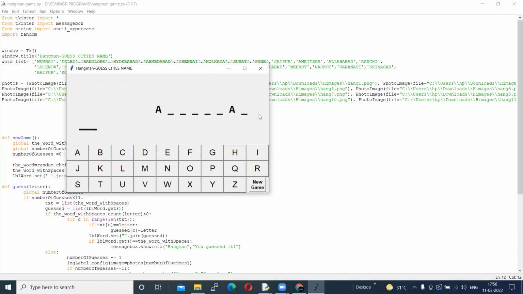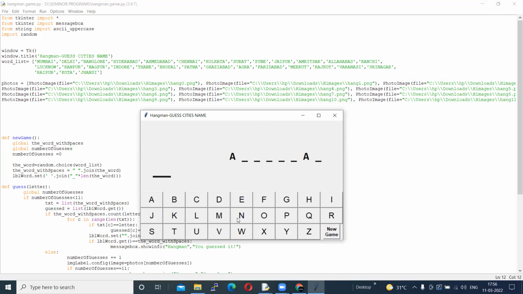Okay, you can see A is starting. I have one idea. I'll just check it. Okay, it is not there. Lakshmi have given Amristar. Okay, I'll check. Yeah, you guessed it. So the game is over. Like this, this is a basic game.